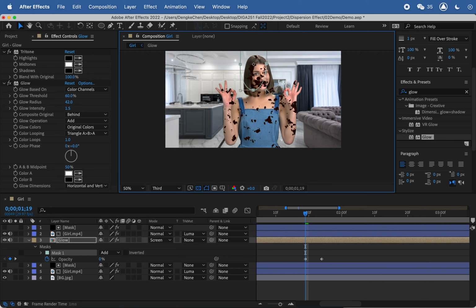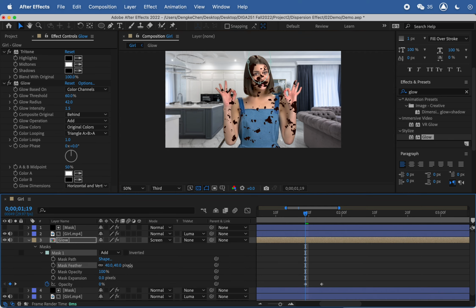Okay, and make it a little bit smaller. Just mask the head like this. And then go to the mask setting. We're going to change the feather, increase it to about 150. Okay, and mask type as add. So now you can see that in the beginning, the glow effect only shows in this area.